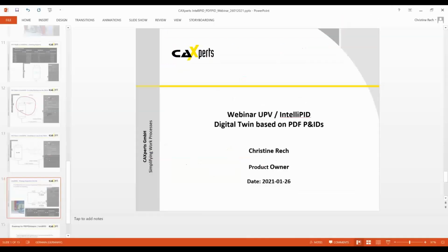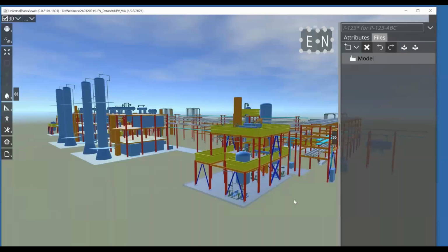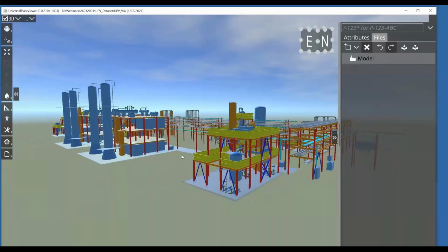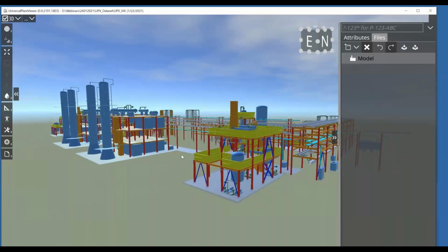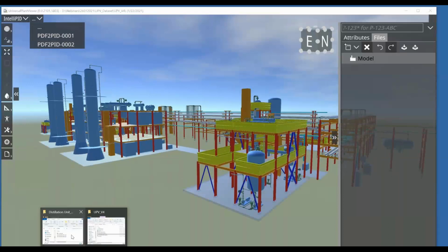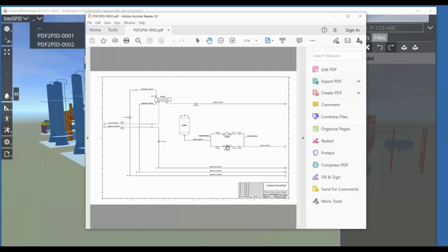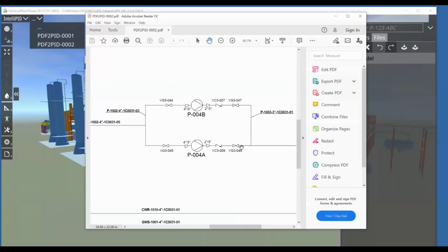Okay, then I will leave the presentation for a moment, and we are going to have a look at the live data. So you see this is Upv, and I will open up an IntelliPit here, which comes from a PDF file. Maybe before doing that, we can have a short look at how the PDFs look. So here I have my two files. I will open one of them and we can go a little bit closer.